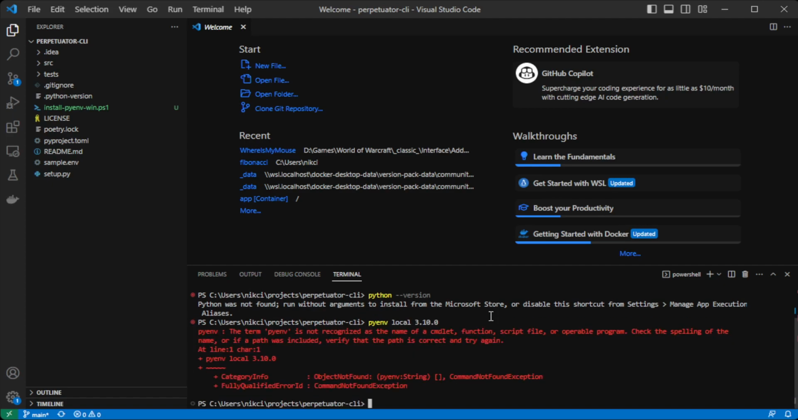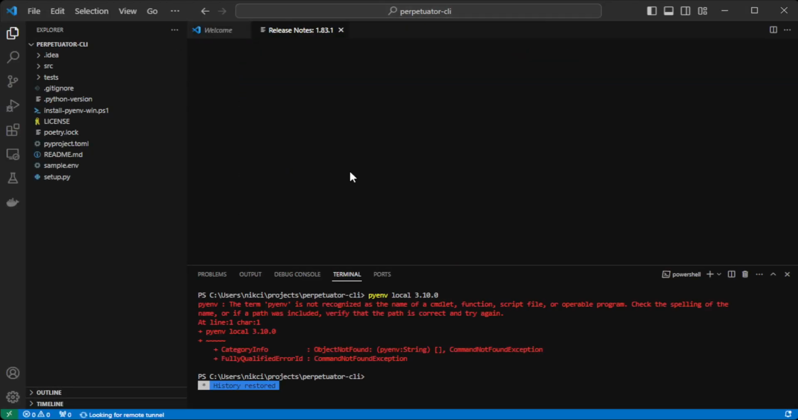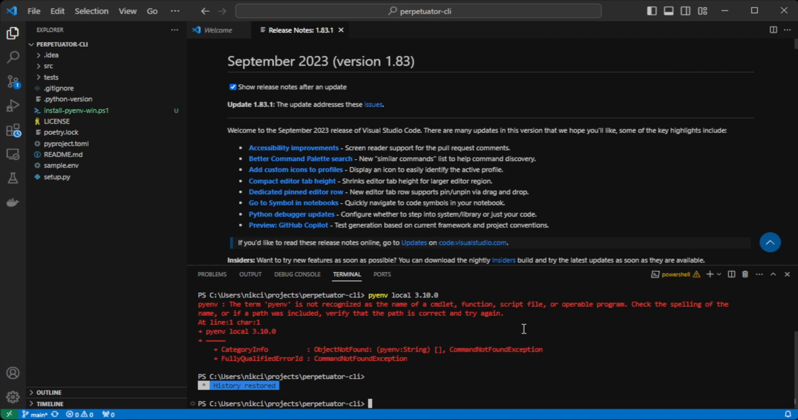So pyenv local will try to adjust the Python version in that Python version file. However, we don't actually have that at all. We don't really need to change that. What we're trying to do here is just get it to set up our environment.